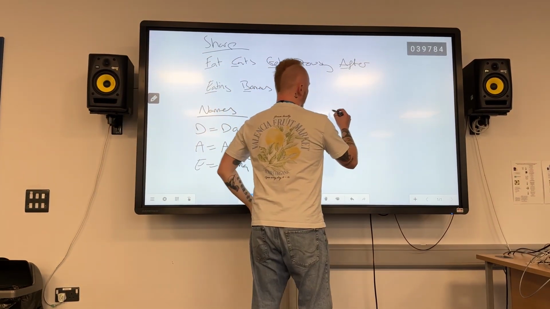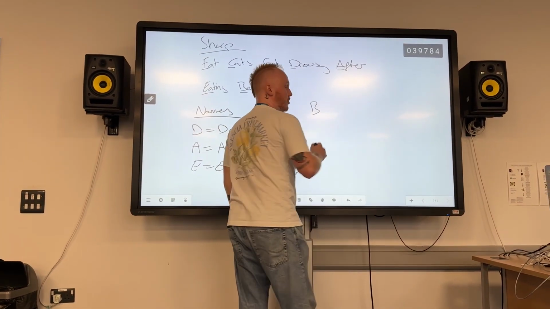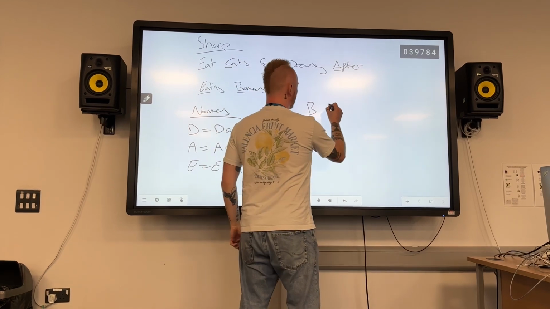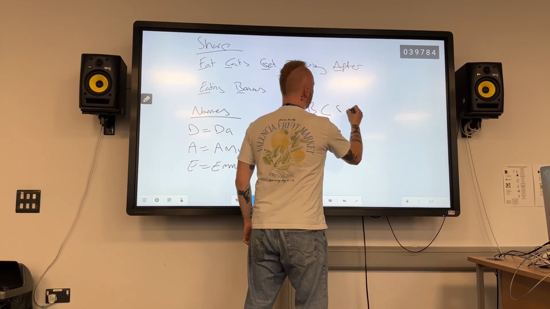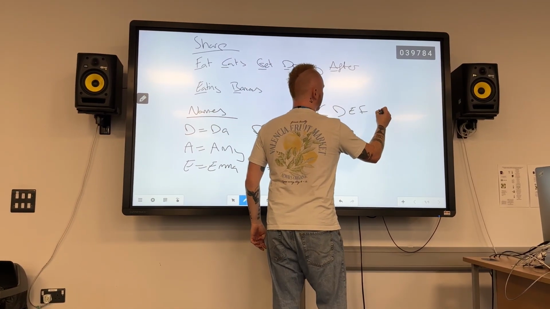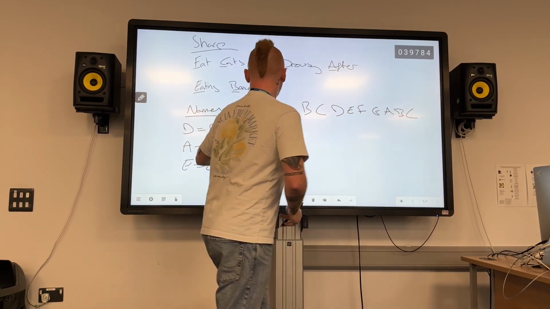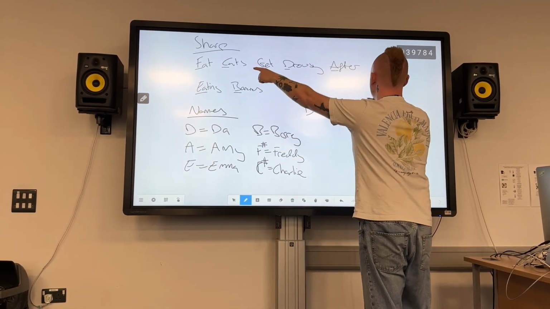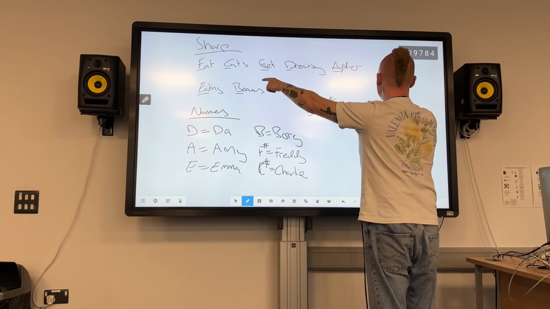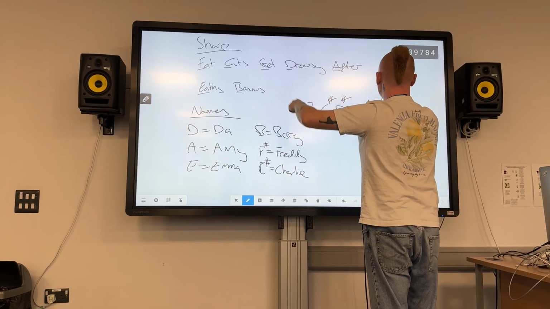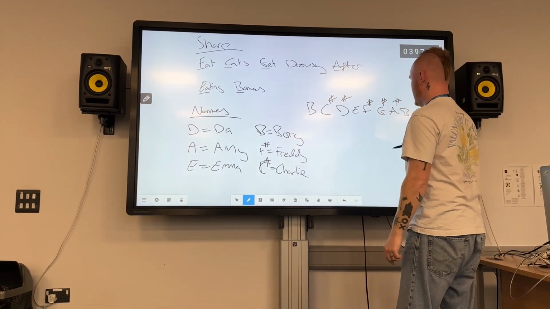I'm going to do an example of that. So we start with a blank scale when we're working on major scales. A blank scale literally means to just write it with no sharps and flats. B, C, D, E, F, G, A, B, C. And then we're going to add those sharps. Barry has 5, so that's Fat, Cat, Get, Drowsy, After.